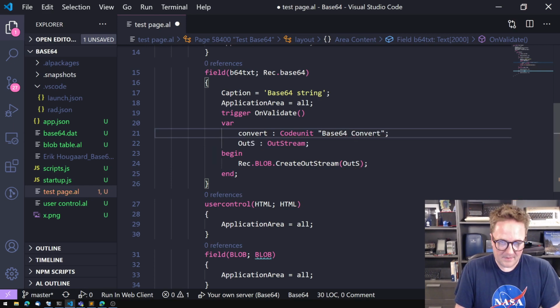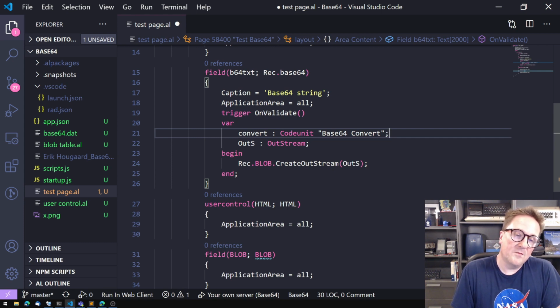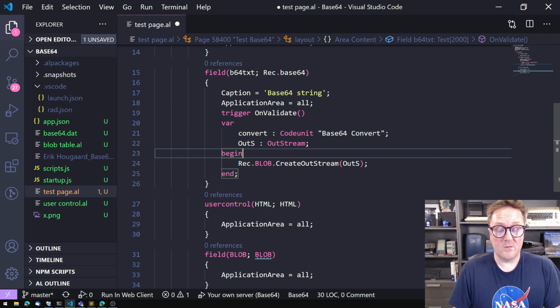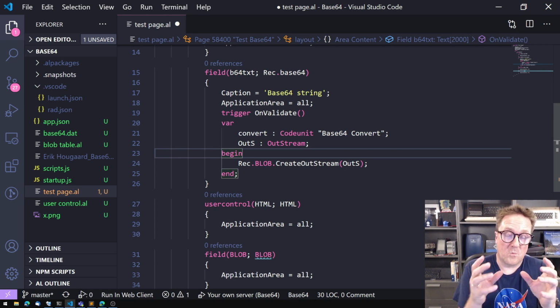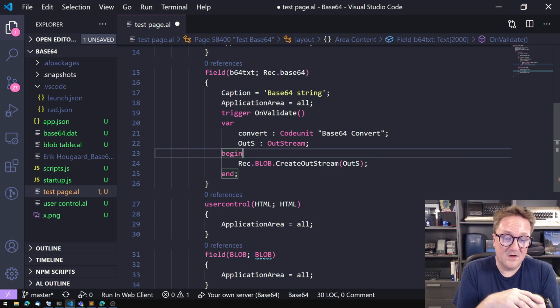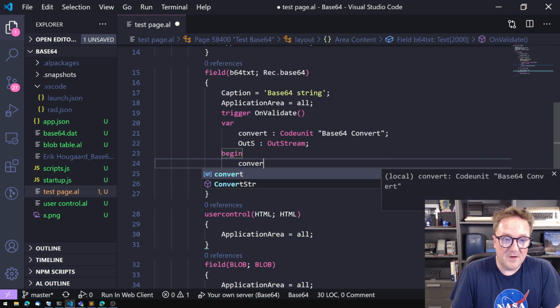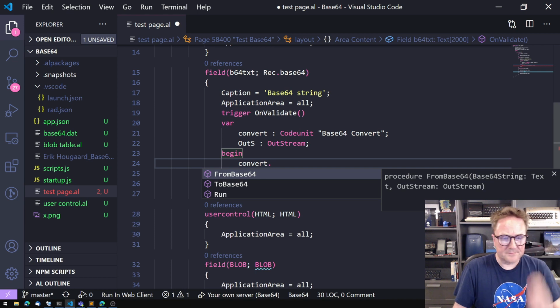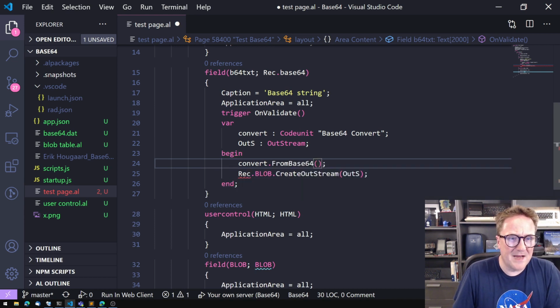Shameless plug from other videos: if you saw the video where I created a pull request to Microsoft, because the source code for Base64 Convert is open source, it's sitting on GitHub, and for me it was missing some features to convert to the right text encoding. If we now look at this one, it has two functions, FromBase64 and ToBase64. In this case, we're gonna go from, because we have Base64.